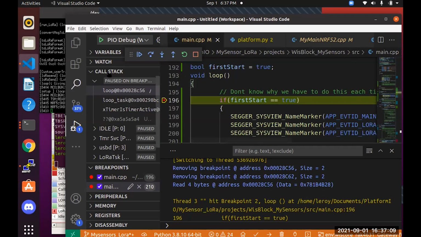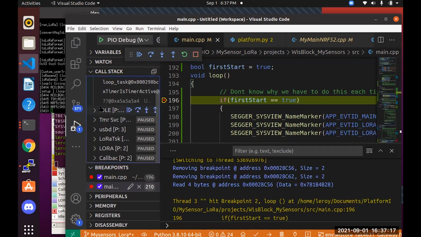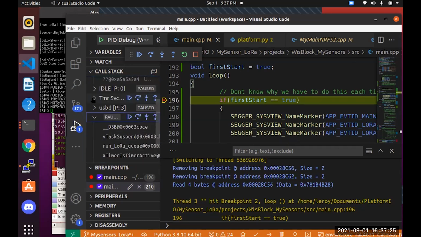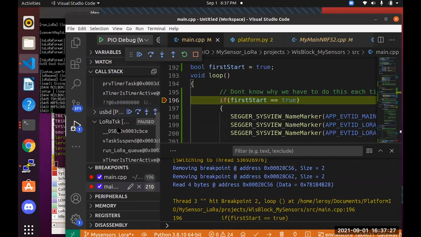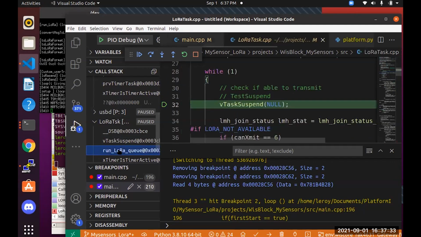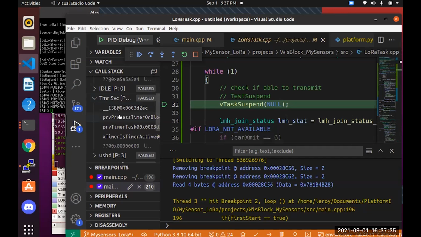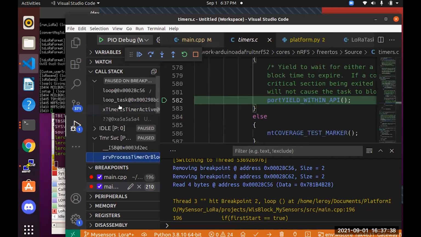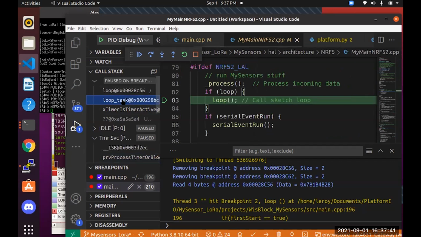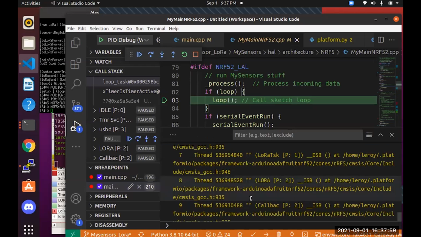Over here in the call stack now, in addition to the one that stopped, you see the other tasks that are running. Idle task, awesome. Timer service, our LoRa task, the radio task, the callback task, and look here, you can do this, do that. And so it really does open up a whole new world. You now see the threads, all the tasks.